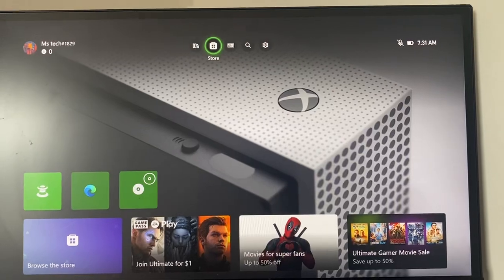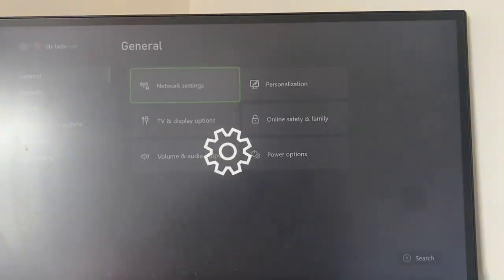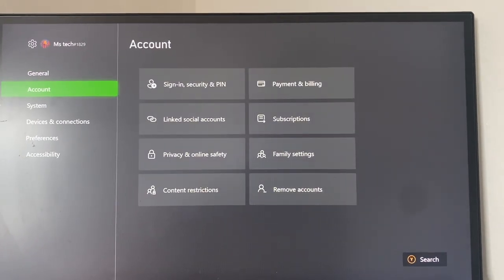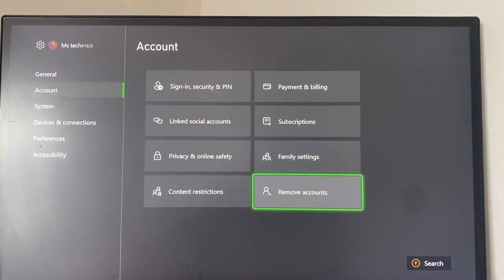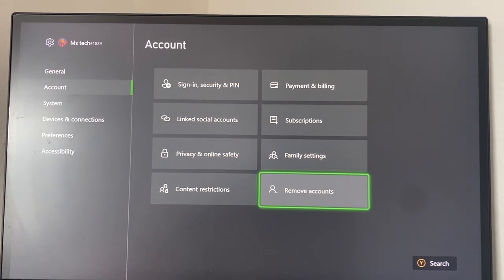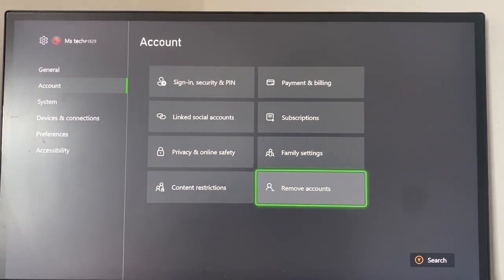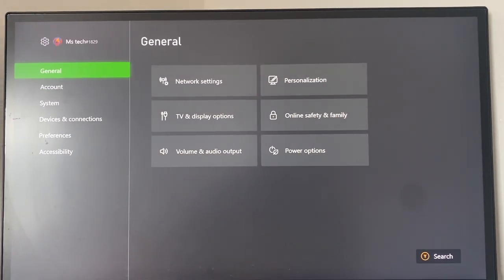The second method you guys can try doing is heading over to settings. From settings going down to accounts, from account going down to remove account, and then go ahead and remove your account and then add it back in, and you can also check to see if that fixes the issue as well.